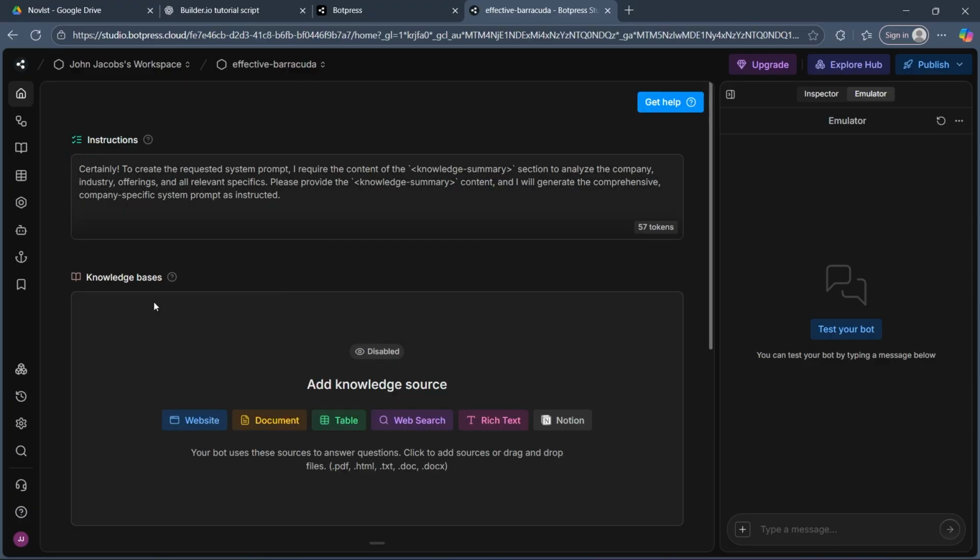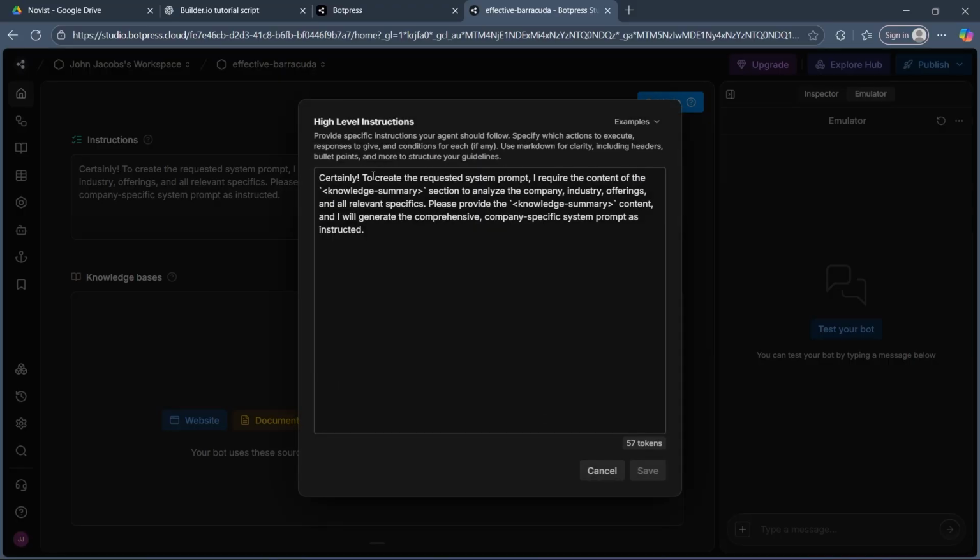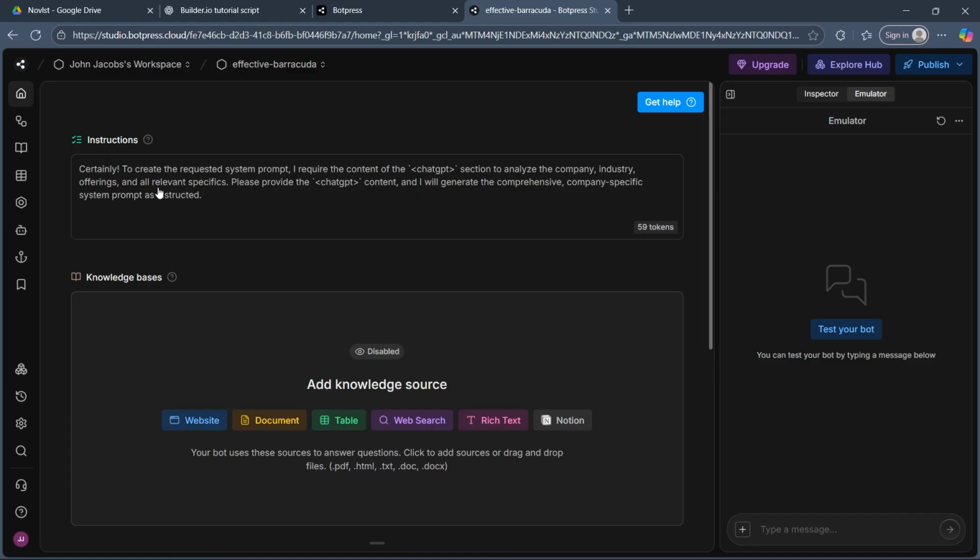So if you want to add a knowledge base for your bot through which your bot can learn, you can click on disabled icon, upgrade to a pro plan, and add a knowledge base. Now in this instruction section, you can type in anything you want and click on save. So you can give your instructions in this area and knowledge bases in this area. And this will be your bot's preview. You can test your bot by typing in a message below.